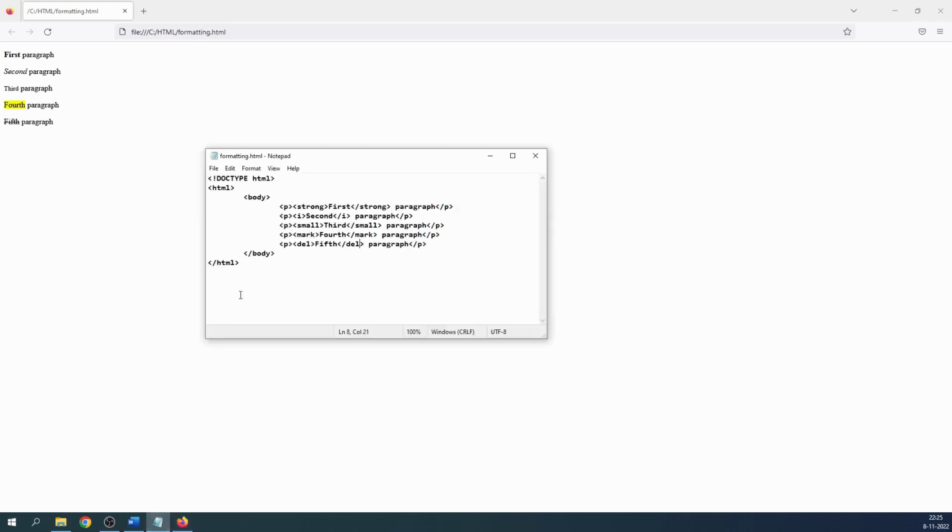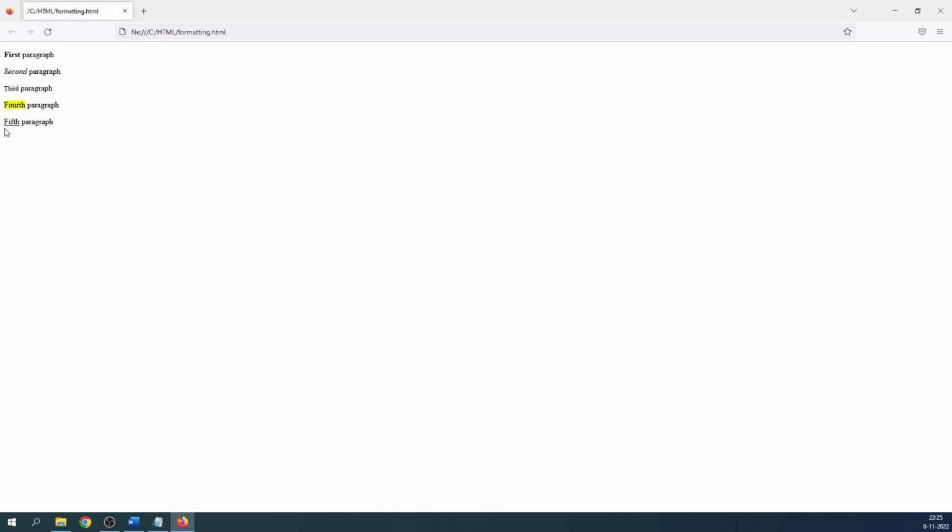Our last example is the inserted element, and this shows inserted text. Most browsers show this as underlined text. So inserted is ins. If we save it, then we can see that the word fifth is now underlined.